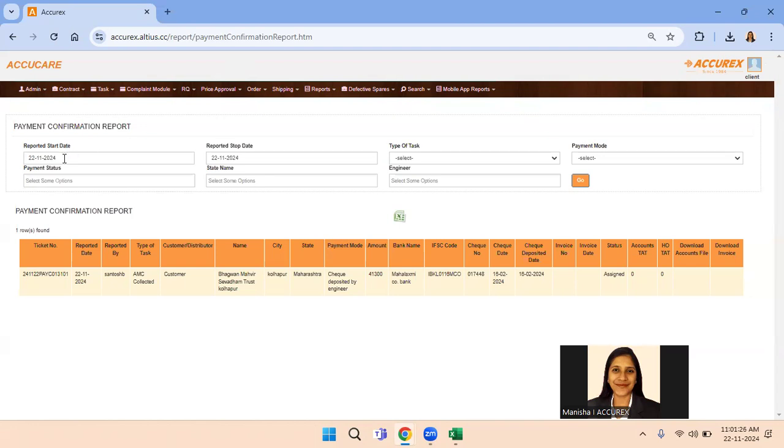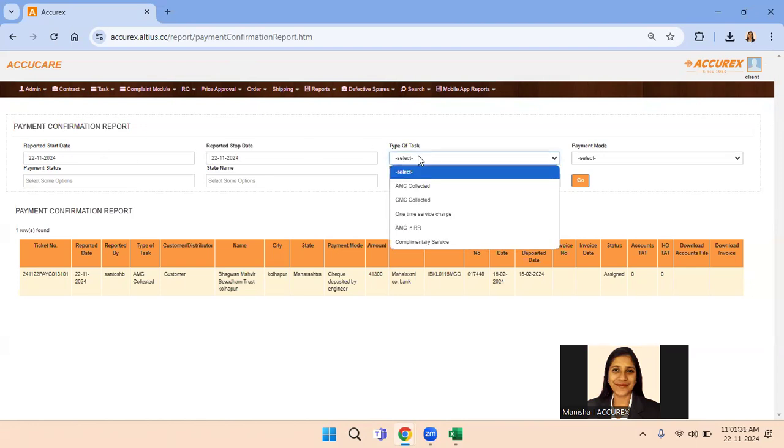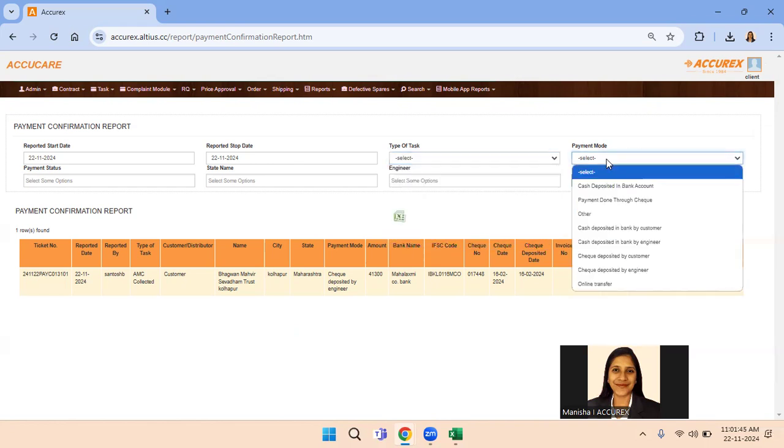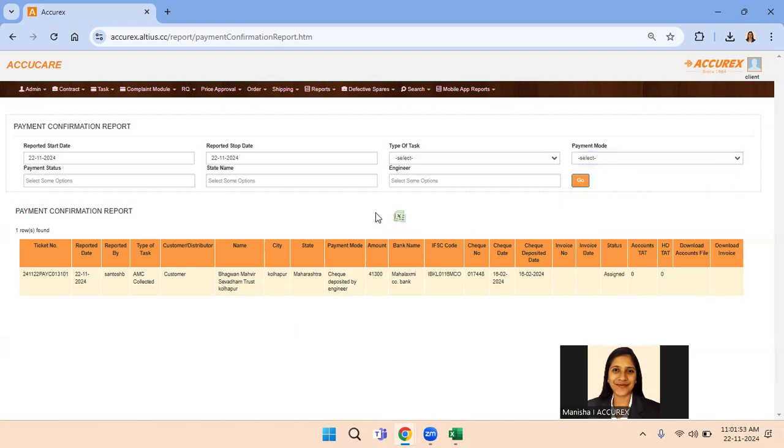So here you can see the start date and the end date, which are the headers, and the type of the task. If you want to understand if it is AMC, if it is CMC, if it is one time service charges, or if it is AMC in RR, or any complementary services that we have provided. Here it is mentioned as the payment mode. So they get an option to mention the payment mode, the mode in which they have got the payment.